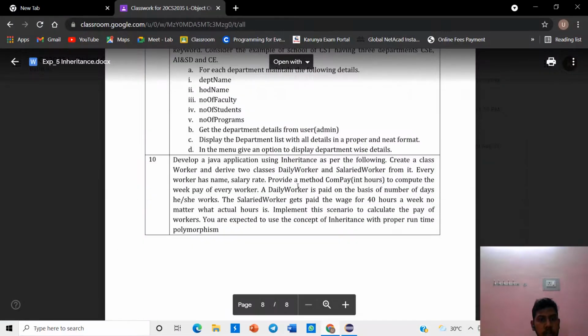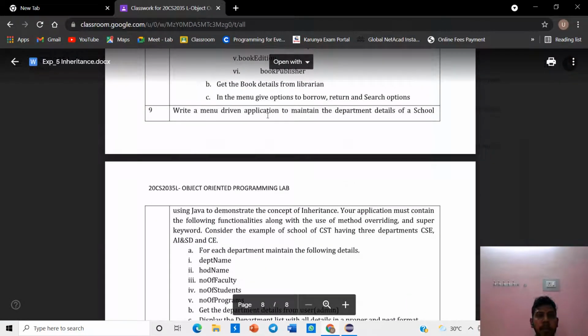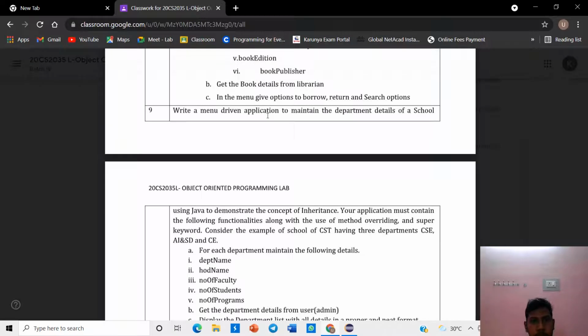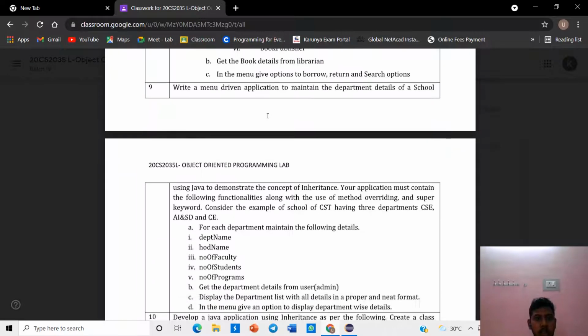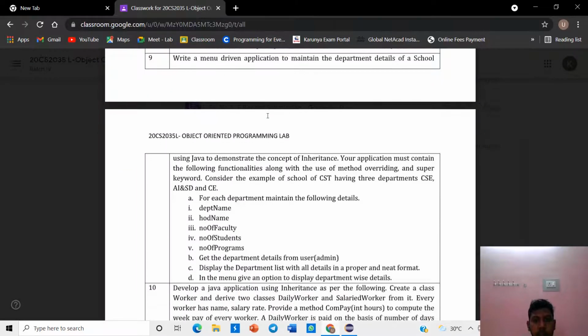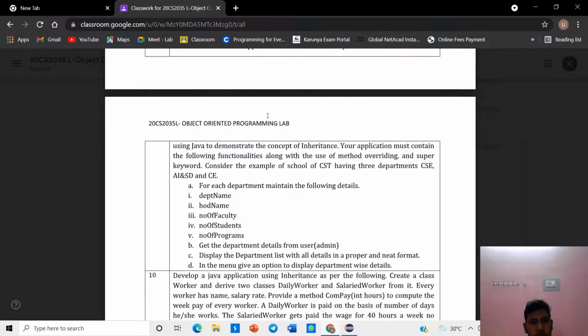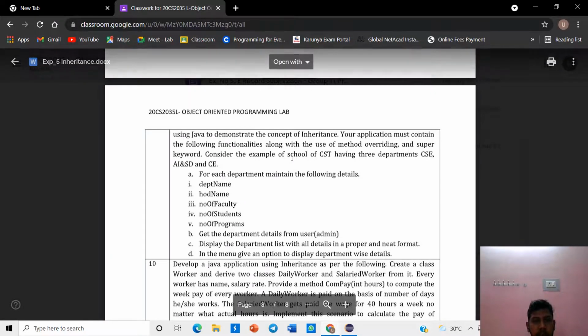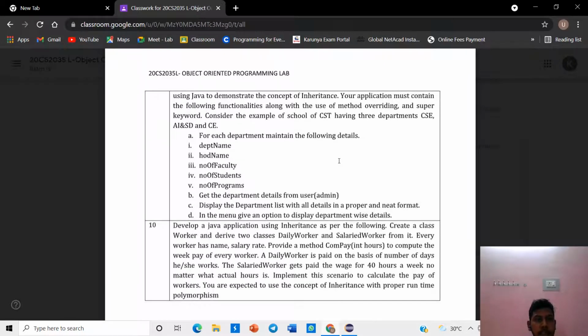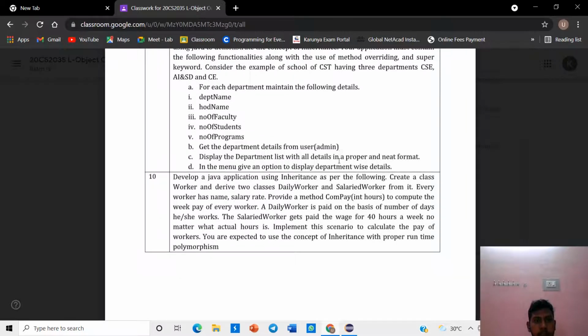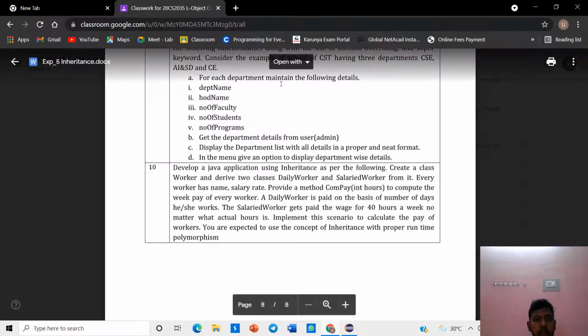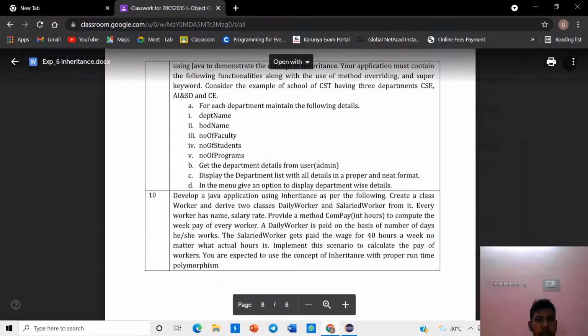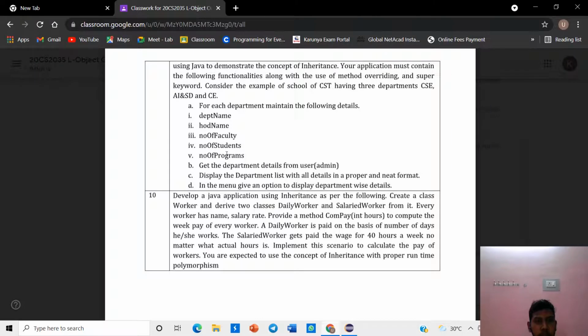After that, we are going to see the 9th program. Write a menu driven application that maintains the department details of a school, using Java, demonstrating the concept of inheritance. Your application must contain the following functionalities along with the use of method overriding and the super keyword. Consider the example of school CST having 3 departments, CSC, AI and SD. For each department we want to maintain the department name, HOD name, number of faculty, number of students, and number of programs. Get the department details from the user admin.